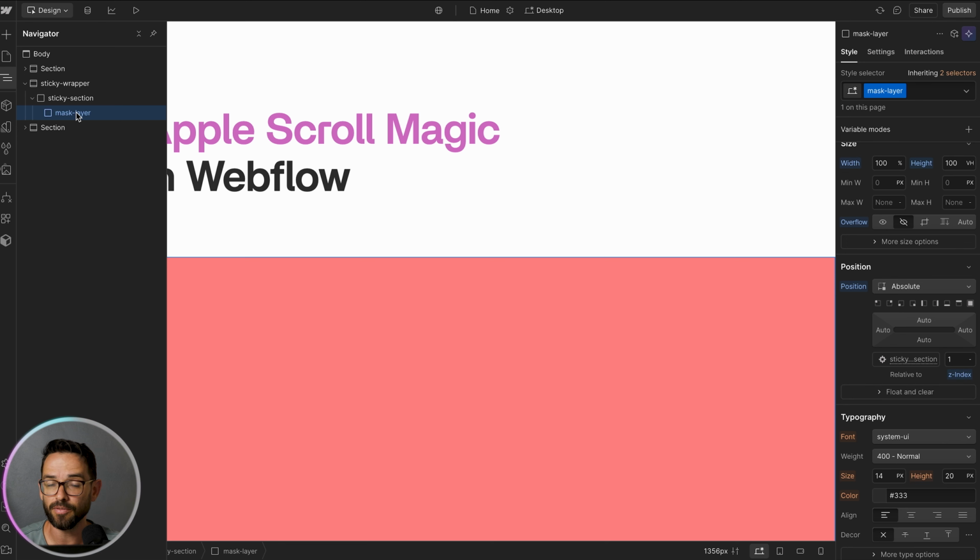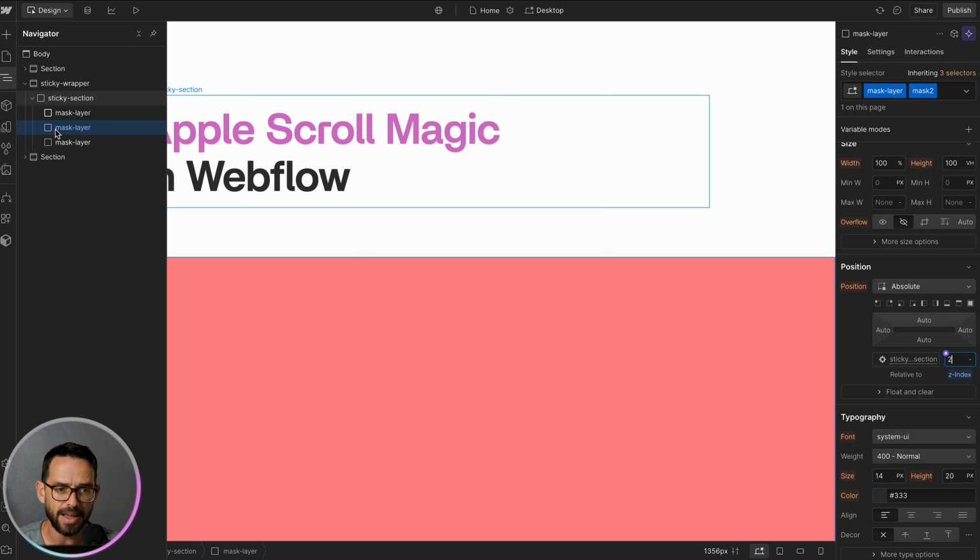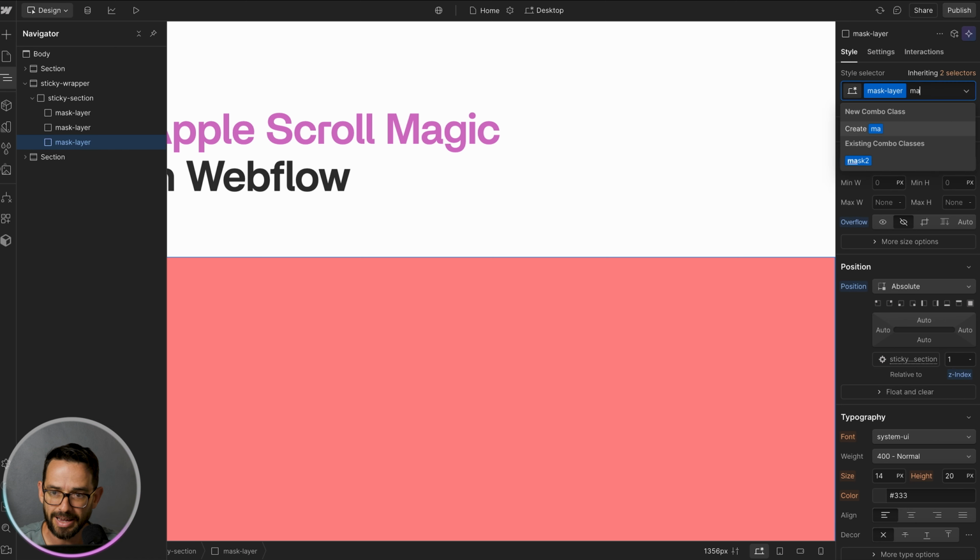Now I'm going to need 3 of these with 3 different Z indexes. The Z index is of course the layer of this element. So I'm just going to copy and paste it 3 times, and I'm going to add a combo class so that if I need to make changes to the original class, I'll be able to do it to all mask layers. So let's call this mask2. The only thing that's going to change here is I'm going to set the Z index to number 2. Then on the third one, I'm going to call this mask3, and what I'm going to change here is the Z index to 3. So now we've got 3 different masks.